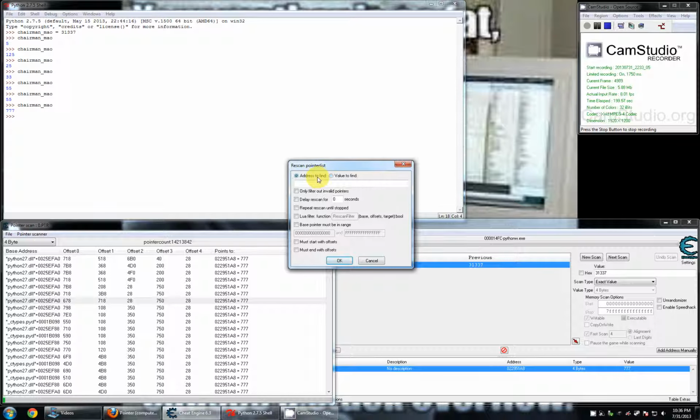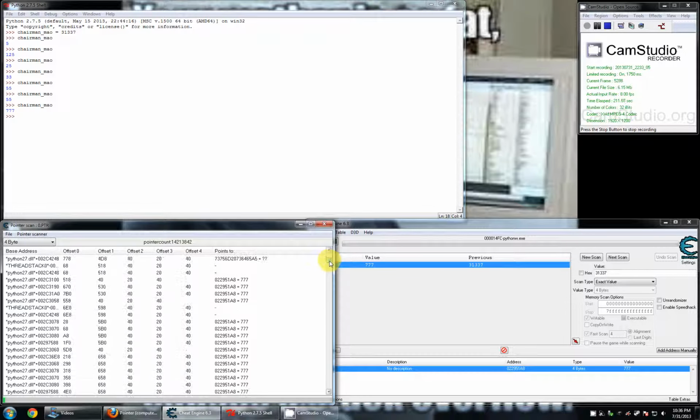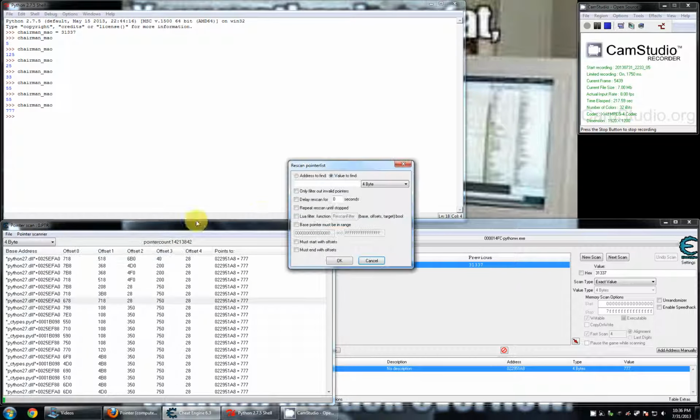But this is what you'll see by default. We're not going to deal with the address on the left side. We're going to go to the value right here. What is the value we want to find? It is 777. We can see, let's just sort of grab this thing and drag it down a little bit. What is 777? It's quite a bit. So we will go to pointer scanner, rescan, value to find. We're just going to set it to 777.